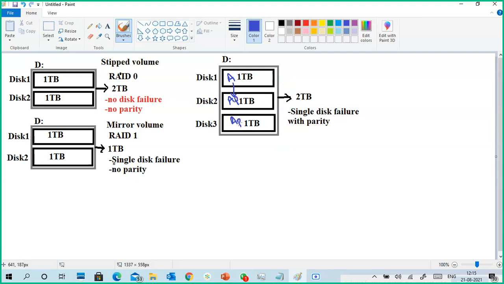So if any disk fails, no problem. When you replace it with a new disk, the data will be regenerated onto the new disk, and any changed or new data will also be written to it. That is the main use of parity bits. So it is an enterprise solution.